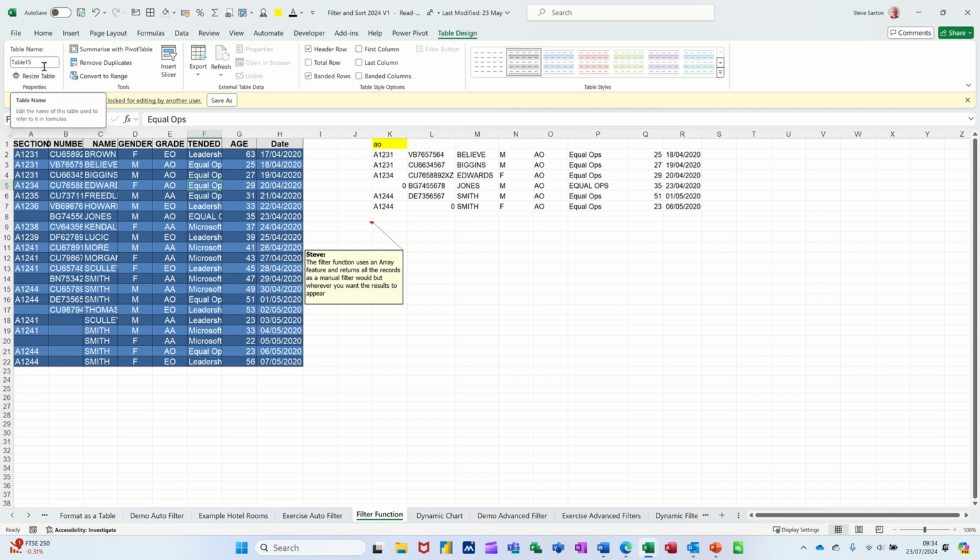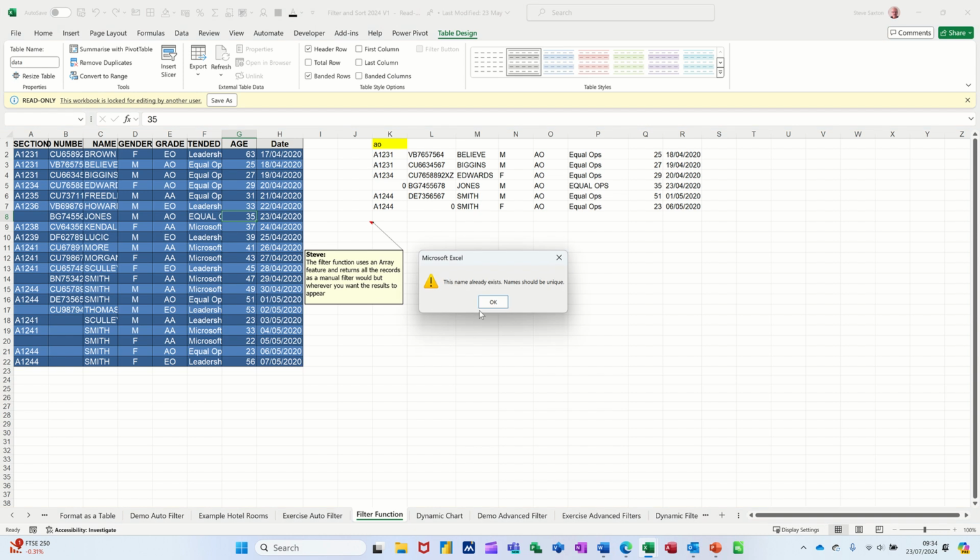It's called Table 15. So if I do call that something, let's try Data. I'm already using Data, I knew that. So I'll call it My Name. I'm already using My Name, and I'll call it Bob. I can call it Bob. You can only use one name once in a file. Anyhow, now let's see if I can do this down here.